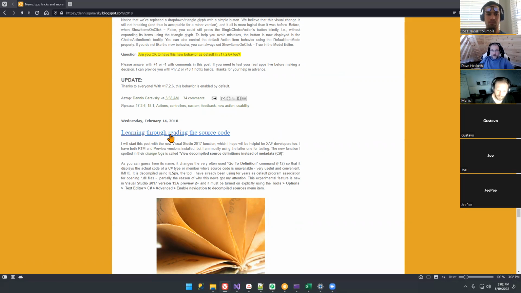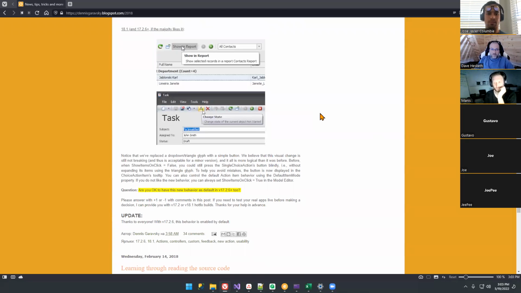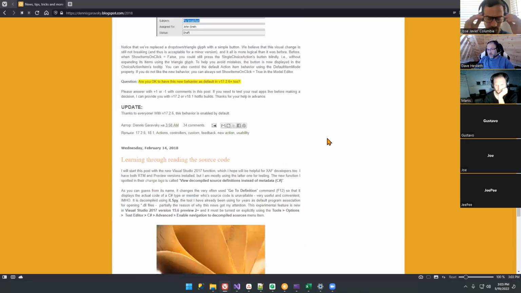Learning through reading the source code. If you haven't dug into the DevExpress source code, do it. It's interesting. Even if you have no plans to change it, don't change it, unless you absolutely have to do a custom build like what Robert was talking about earlier, with pulling stuff forward. Don't touch the DevExpress code. There's no need. You can usually build stuff right on top of it. But have a look in there because there's a lot of really cool stuff.